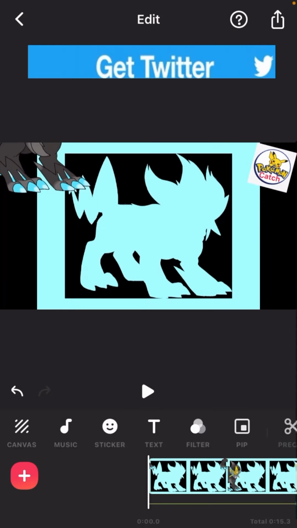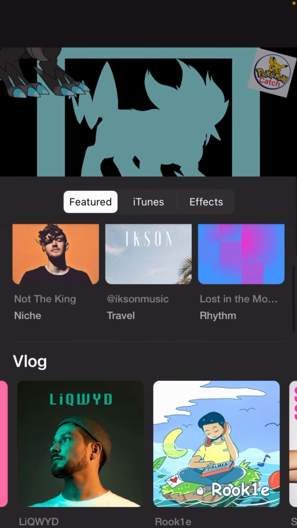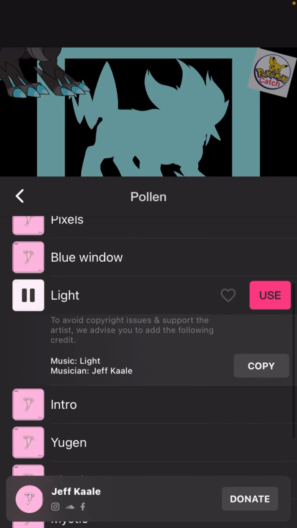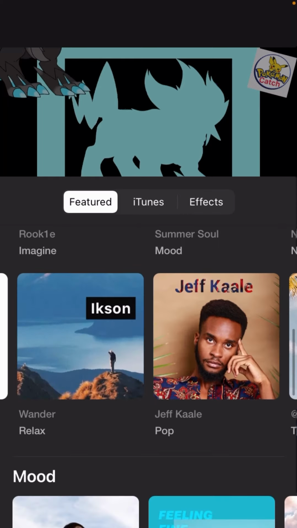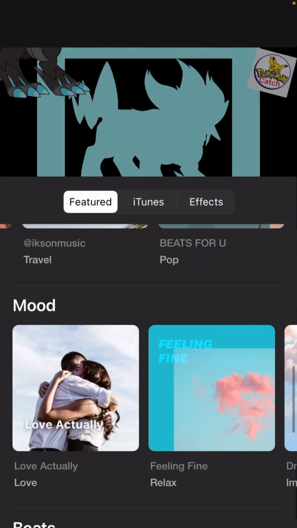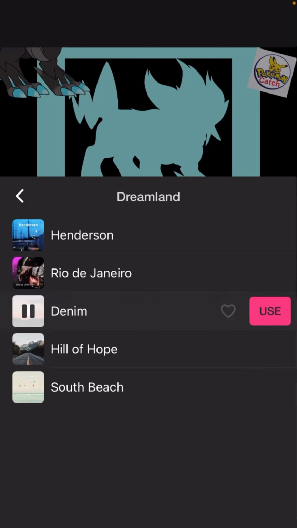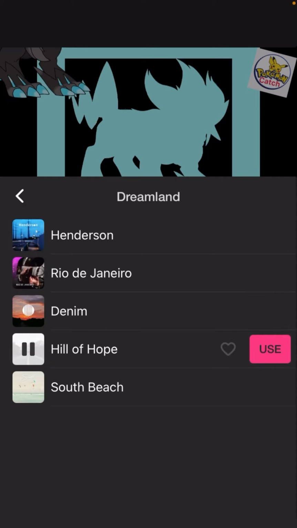Now the only thing you really need now is a track, so you would find a tune. You want to find one that is not copyright. To avoid copyright, you don't really want to use that. You want to use one that is completely not copyright. To do that, you just have to keep scrolling through all of them. As you can see, these ones here just say use. So I'm just going to use this one.